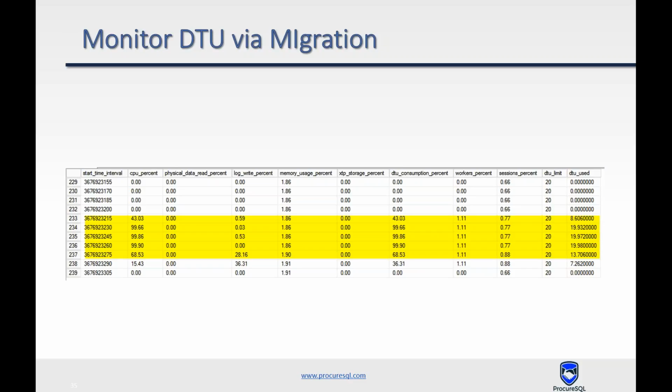So whether it's CPU, log, or memory as well, it's going to take the highest value there, and it's going to use that to calculate the threshold. For example, we can see CPU is almost 100 there. Our DTU limit is 20, so you can see that right there we're almost at 20.